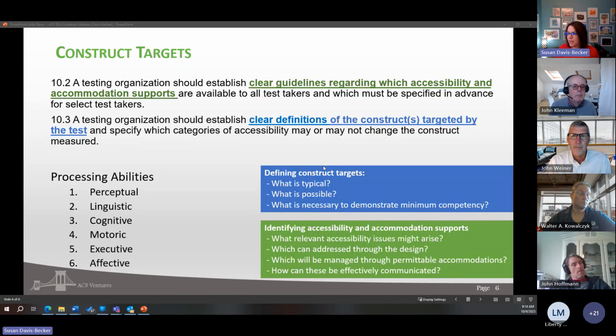So when I work with groups, I try to say, well, we typically start with typical practice. What does typical practice look like, right? Typical practice might be your medical practitioner running from room to room. But what's possible? Well, telehealth is possible in some areas. And so we have to think about that range of the typical to the possible and to say what's necessary to demonstrate minimum competency.